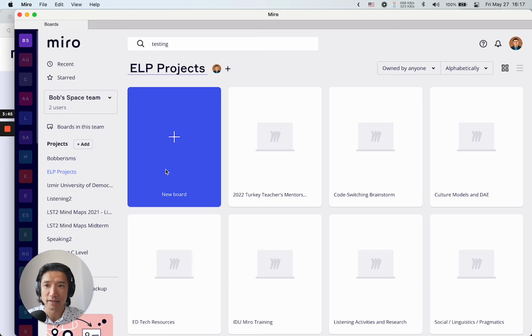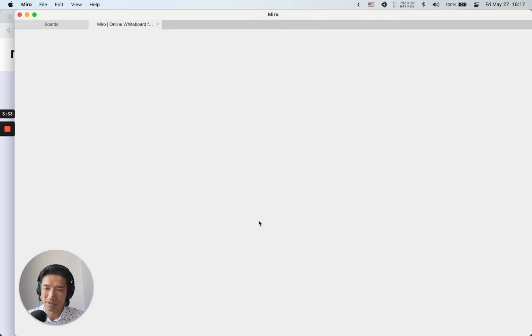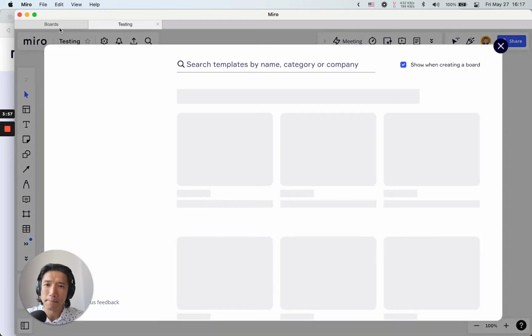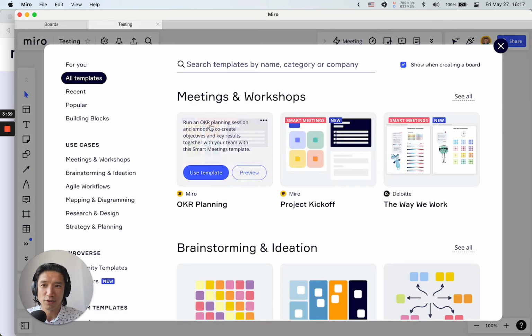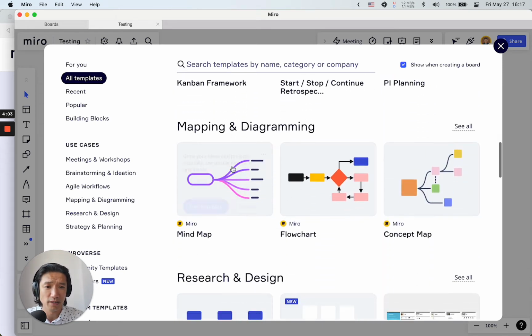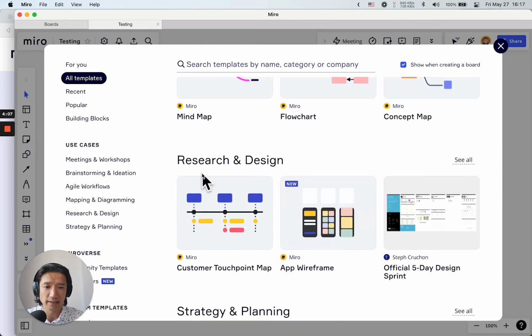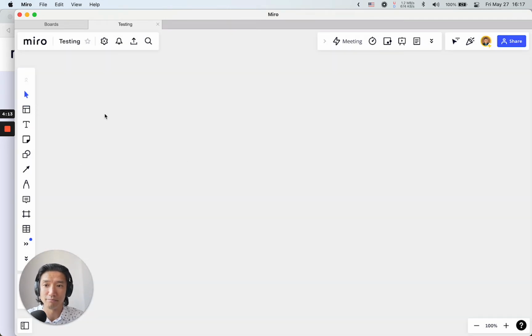So here's the app. You can just use it from the web page as well. I'm going to make a quick one. I'm not going to really go into it too much with this limited amount of time. But when you open up Miro, you can see there are different templates that you can use. You don't have to use these. Flowcharts, concept maps, things like that. They just give you a layout so that you can start working right away. But I'm just going to show you some basic things.